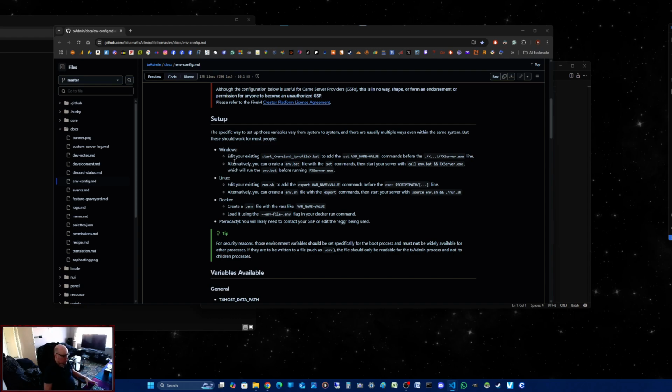So with the instructions, you've got to edit your existing start version profile bat, right? That's start bat. It's just an example. So you'll have the conventional stuff in there, then you've got to change that to the new stuff, right? Again, it's not very clear. It's got set variable, name, value, commands before aligning your... so it just wouldn't make sense.